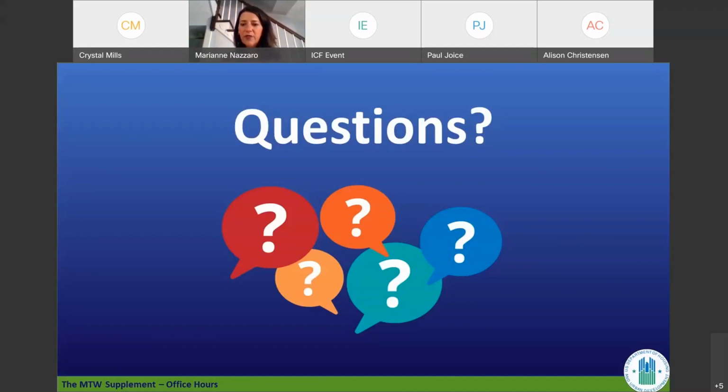From Marnie, is there a master contact list for MTW points of contact at each housing authority in cohort 2, specifically for those who are doing stepped rents? I would love to be able to collaborate and share information as needed throughout this process.